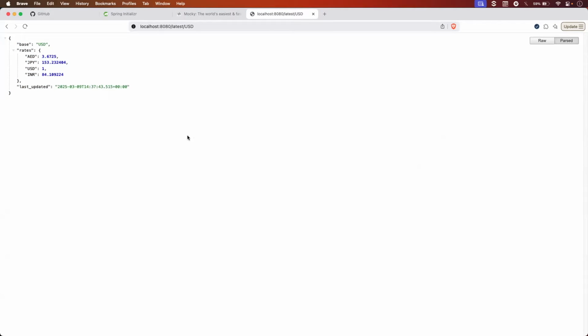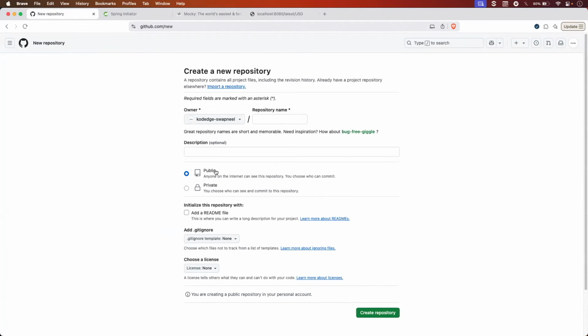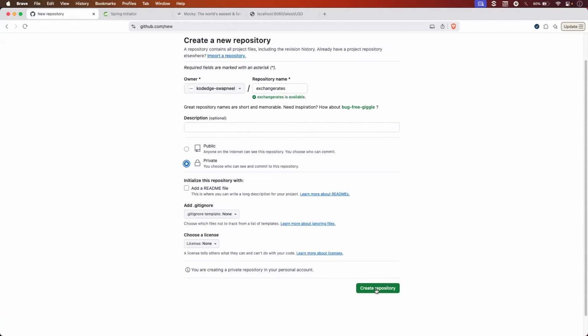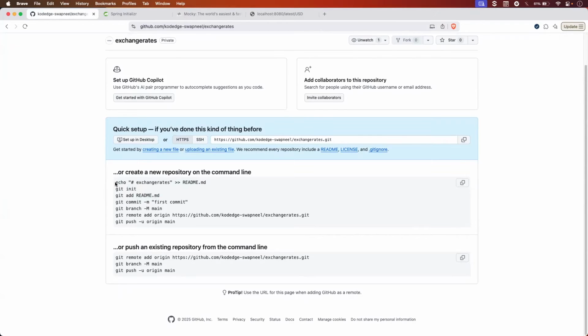Now what we will do, we'll push our code into the GitHub repository. So let's go into the GitHub and let's create the new repository. Here repository name will be exchange rates. So I'm making this repository as a private for now, and let's create the repository. Okay, so our repository is created. Just follow this instruction to push our code into the GitHub repository.